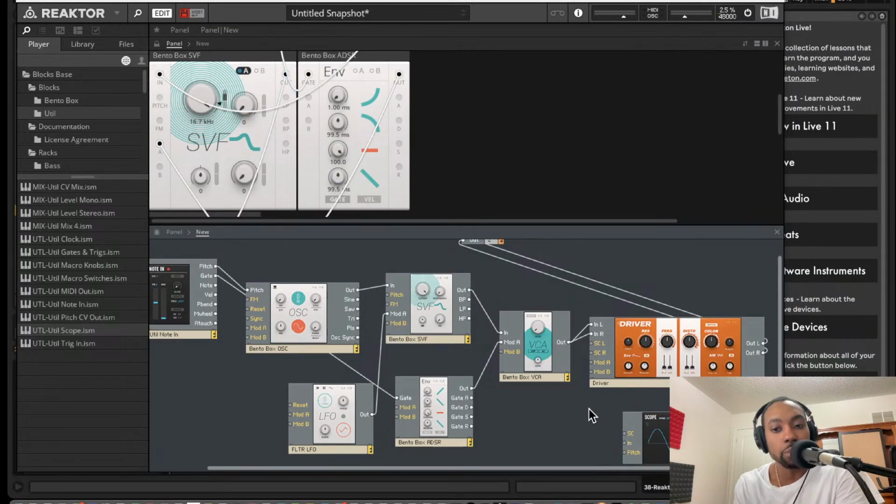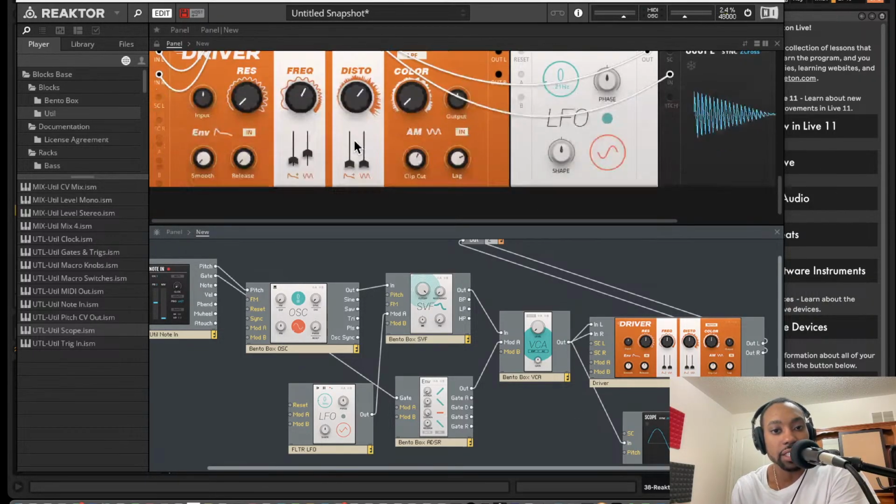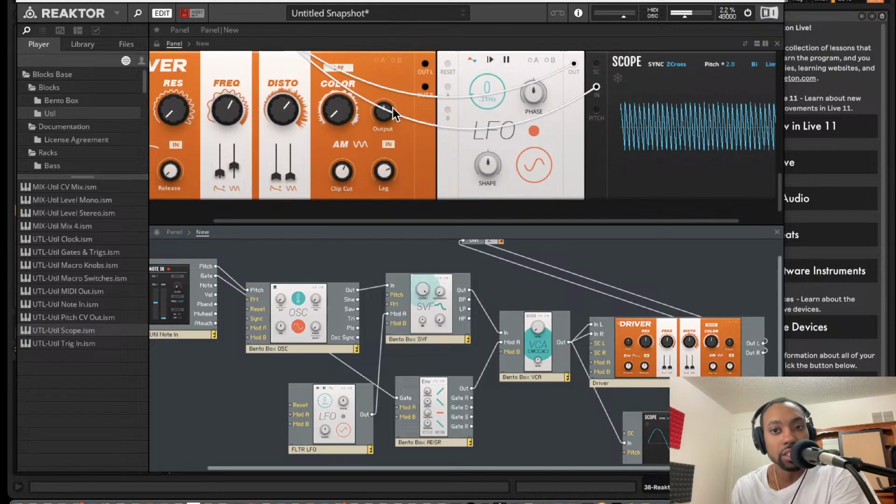Actually, I'm going to put it in the out port just like that. Then we can visualize our waveform as it comes out. It's a saw, very buzzy saw.